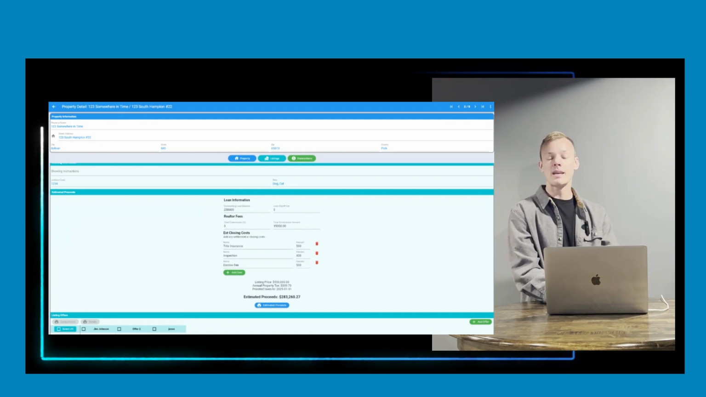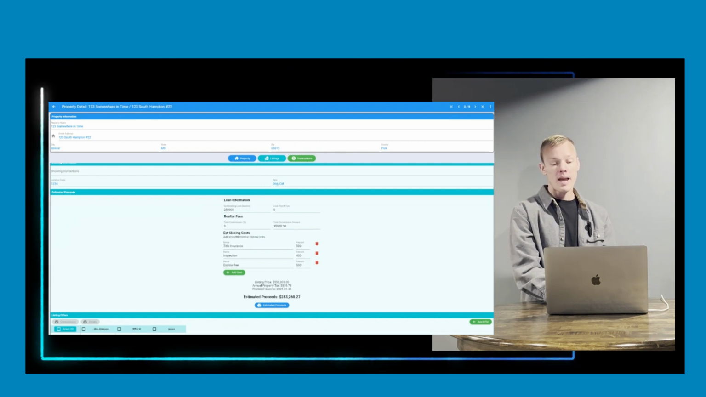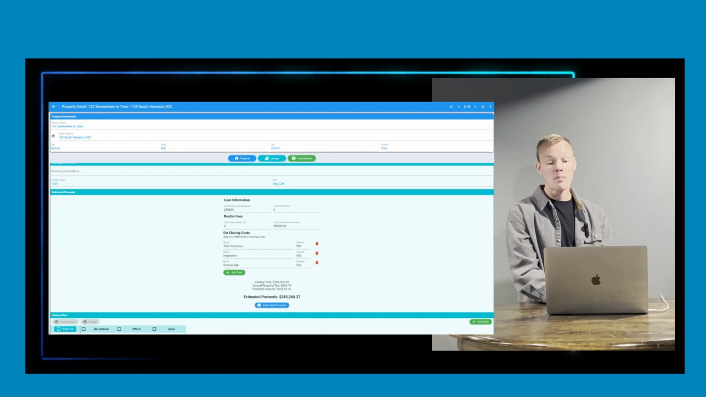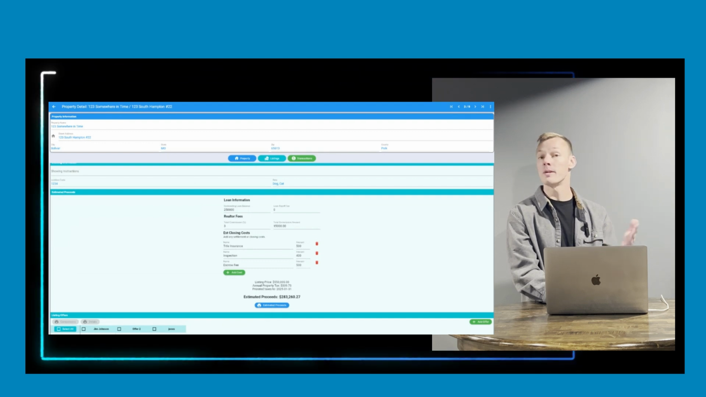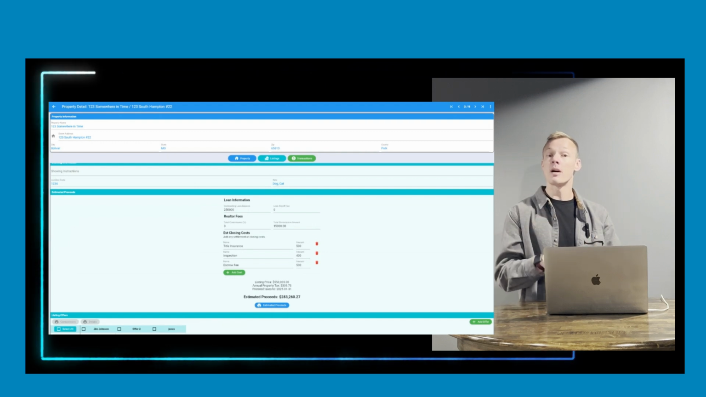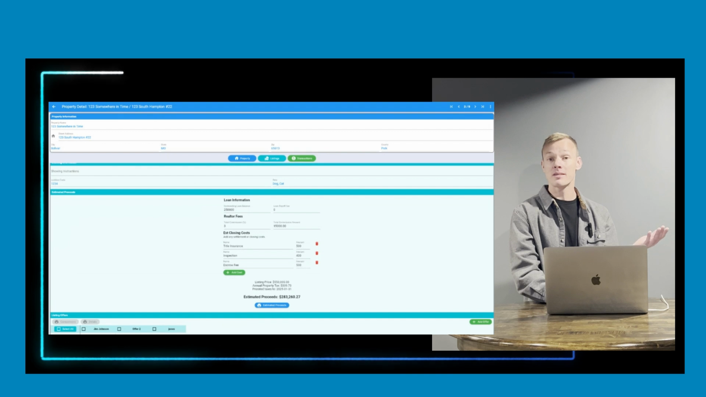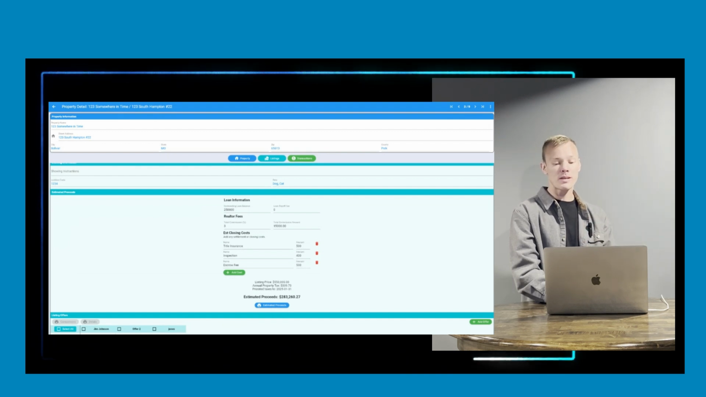So the first is, what is the outstanding loan balance? What is the loan payoff fee? And what is the total commission percent, as well as the total commission amount? And then from there, we can start to look at how that is divided amongst different entities. We can start to figure out what the estimated proceeds are for this specific listing.